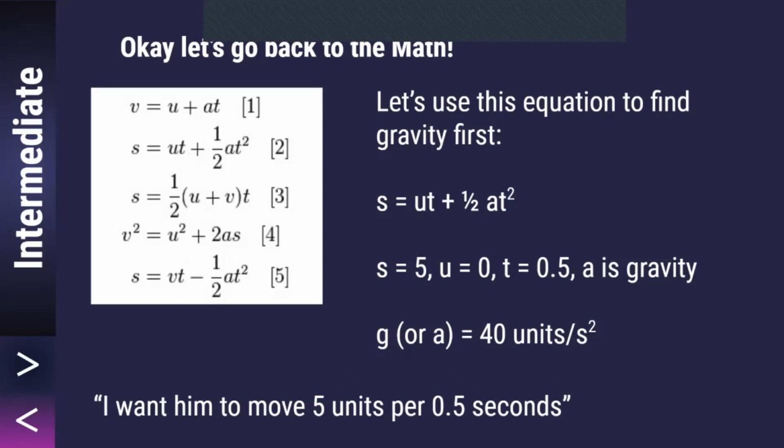So using this equation, S equal to ut plus half at squared, you want to move 5 units, so S equal 5. Your initial velocity is 0 because you're starting at rest. The time taken is 0.5, and the A in this case is gravity. So in this case, G or A is 40 units per second squared.